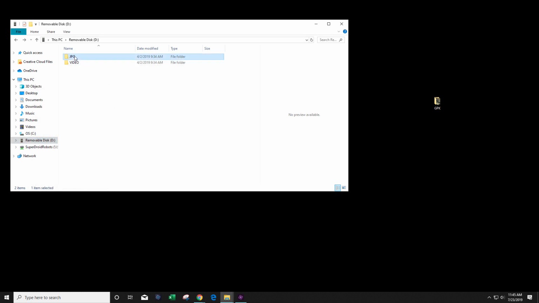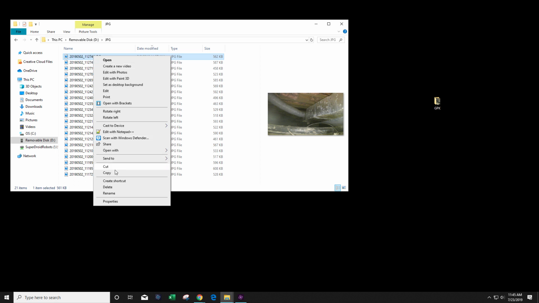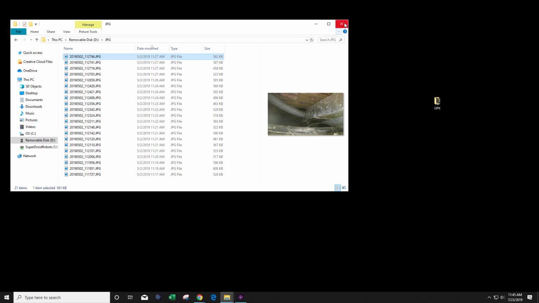If you want to delete files individually, we can just click on them, right click, and click Delete. That will get rid of single files one at a time.